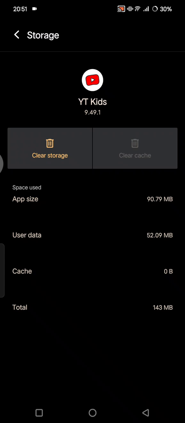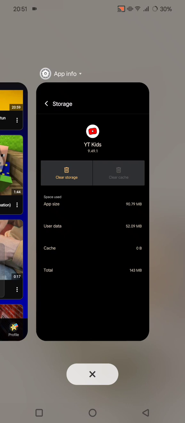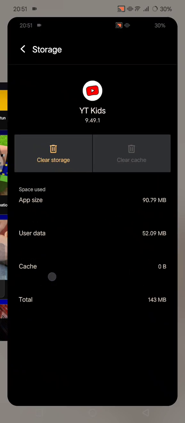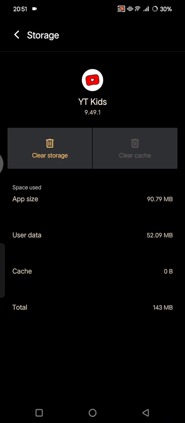And the next one, you need to verify your Google account settings. You need to ensure your child profile is linked to your Google family account. You can verify that the child profile has the correct permissions to access YouTube Kids. You can also reset parental controls.